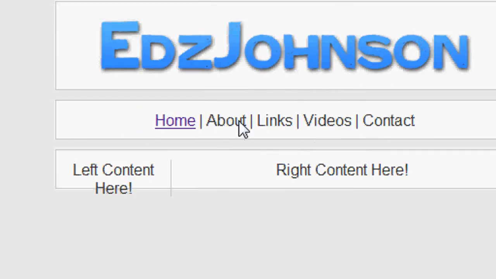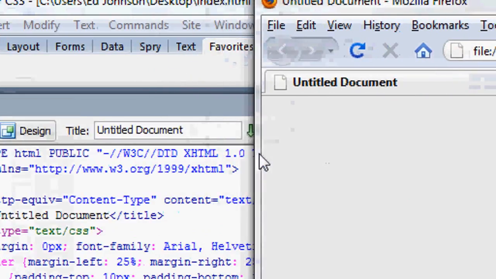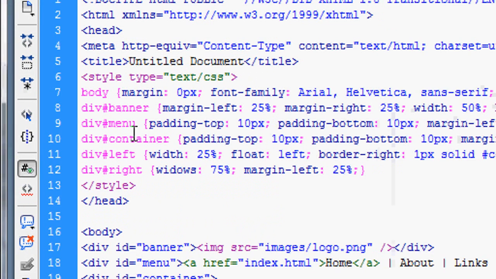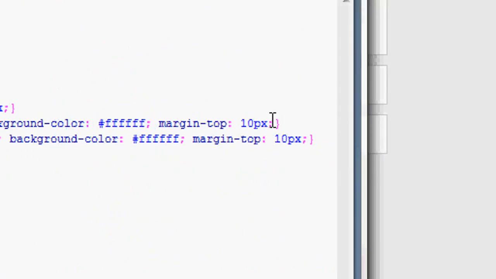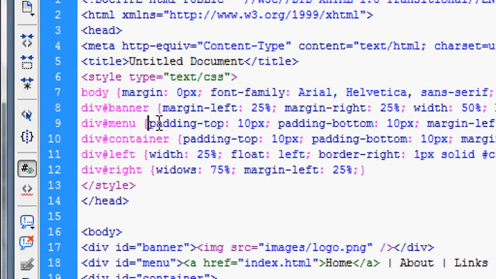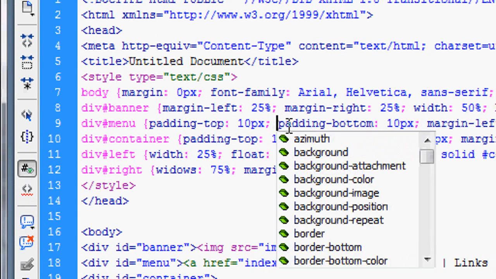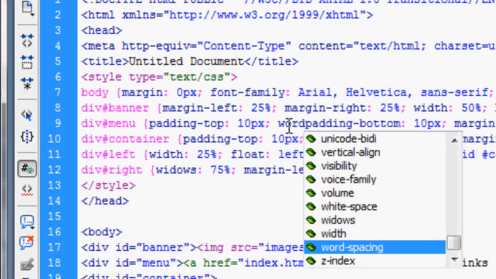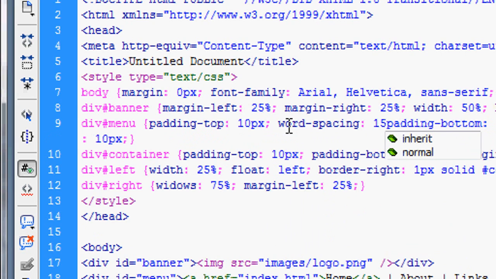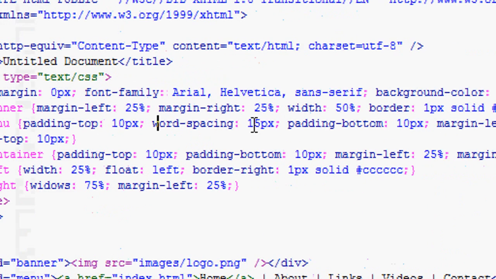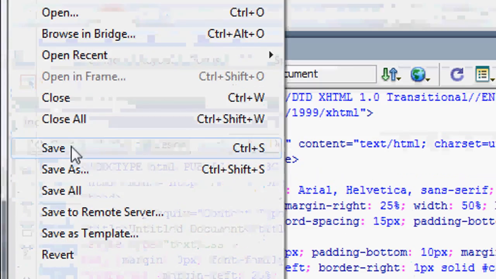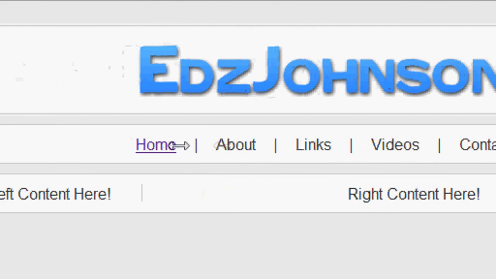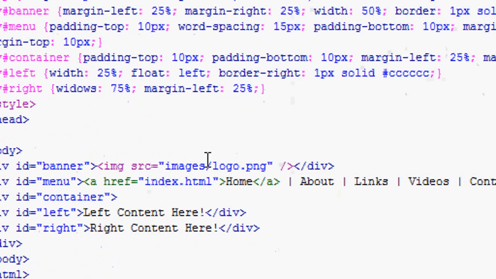Okay, so the first thing we're going to do is, if we make this a bit wider as well, if we look at the menu bar, we can see that we don't have very much spacing. So we want to look for the menu bar CSS line, div #menu, and anywhere in here we can start doing text, we want word-spacing, and we can add some spacing in here. So we're going to add spacing of 15px, which stands for pixels. So if we go to File, Save, or Control S, and then go back to our document, press Refresh, or F5, we can see we've got spacing now in between our links, which looks a lot nicer. That looks a lot better.